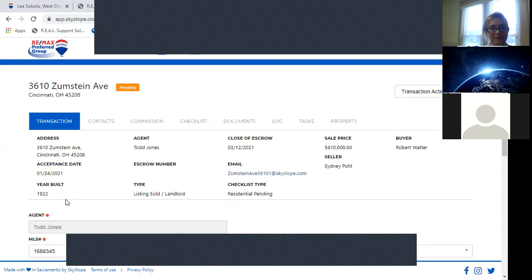All right, so I've got Zumstein pulled up here. You have the same header throughout every one of these tabs. It has the address. It will give you the acceptance date, the year the property was built, the agent's name. Escrow number is irrelevant at this point, whether it's what type of transaction it is. It's a listing that's been sold. The estimated close date, which is the close of escrow.